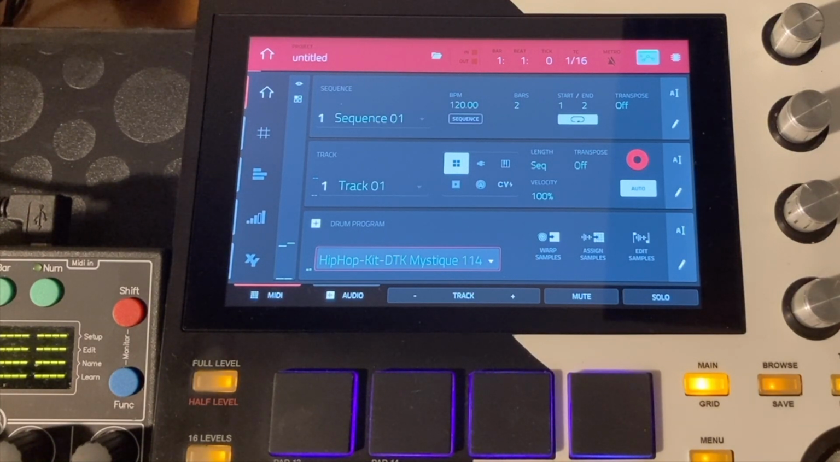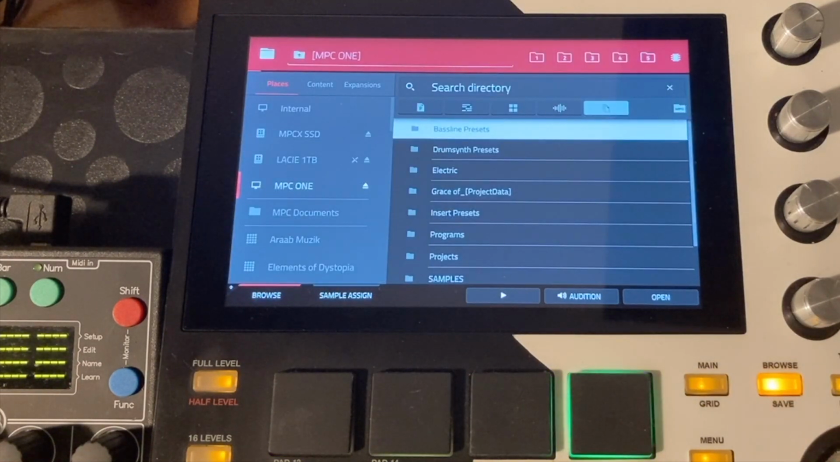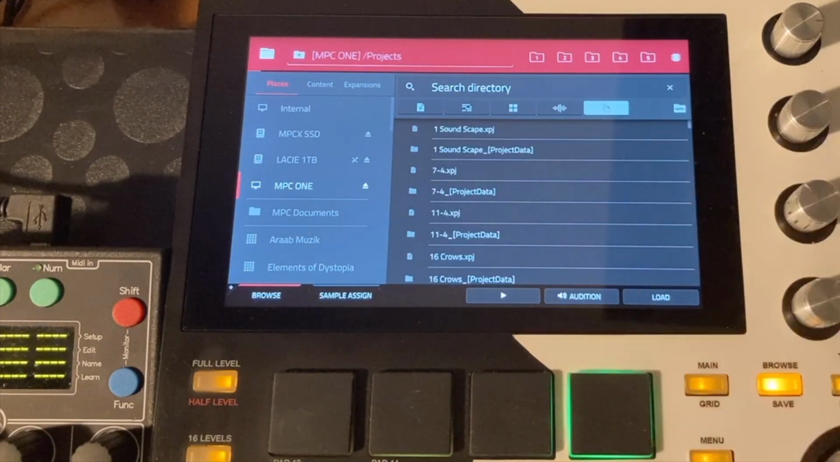However, let's say you've already saved this project before purging any unused samples. Those samples are going to exist on whatever storage media that you are saving this project to. Let's just take a look at that. Let's go to the browser. I'm going to go to my projects folder.